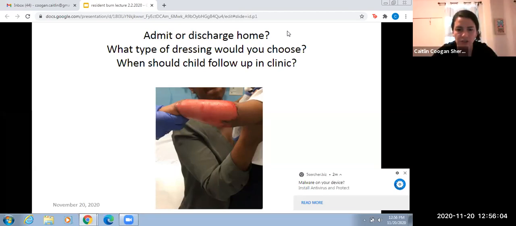Okay, so for this one, based on the size, and I can't see the other side, but I'm going to assume this is circumferential. If this is circumferential, I want to admit this kid for neurovascular checks for at least 12, 24 hours. If the size that you see right here was on this kid and it wasn't superficial, this kind of a burn could go home potentially.